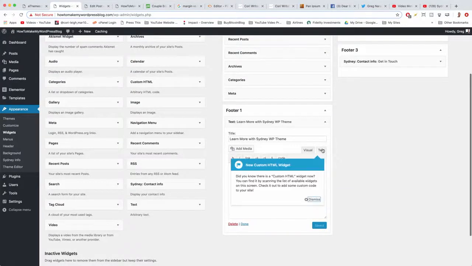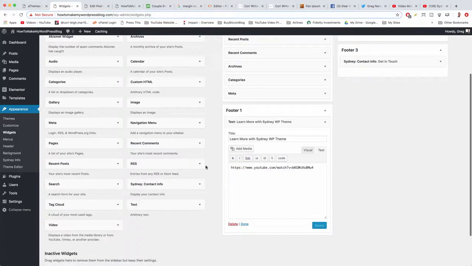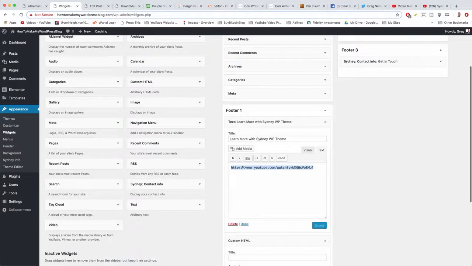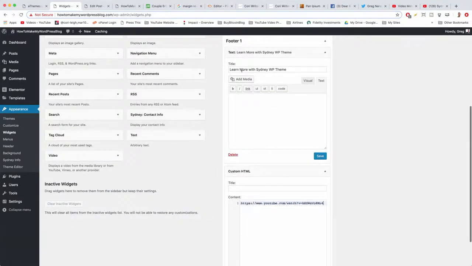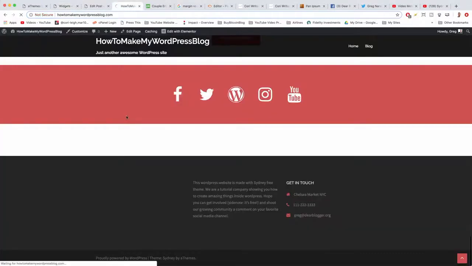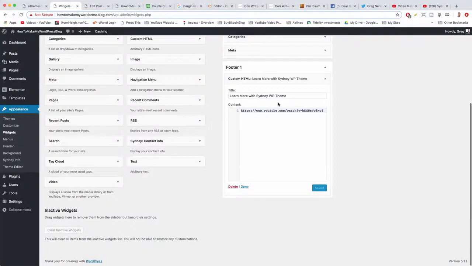Let's click on the text tab. And it looks like there's a custom HTML widget, which might be better. So let's try to pull that one in instead. So custom HTML, drop it in. We're going to put that video link into the custom HTML. Then we're just going to call it Learn More with the Sydney WordPress theme. And delete the text widget and save it. Let's see if that worked. All right, that didn't even work, so I don't know what the point of that widget is. That's silly. Delete that one.